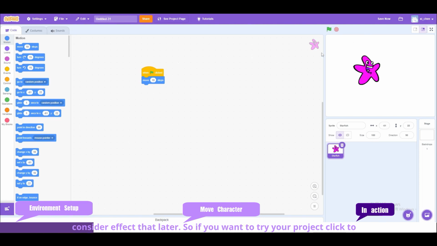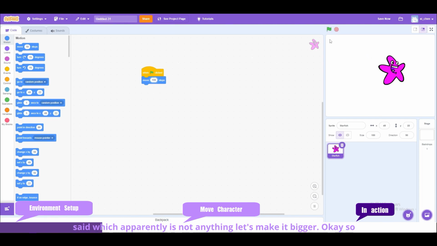If you want to try your project, click the flag icon on the right upper corner, just above the side of the window, like a smaller window on the right corner, and then you see there's a green flag. When you click it, it will do what your code said, which apparently is not anything. Let's make it bigger. Like that, okay, then it will move.